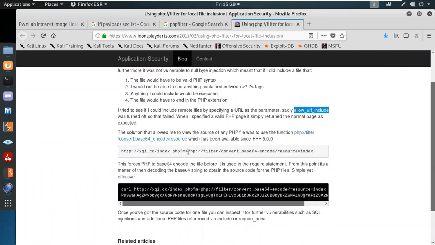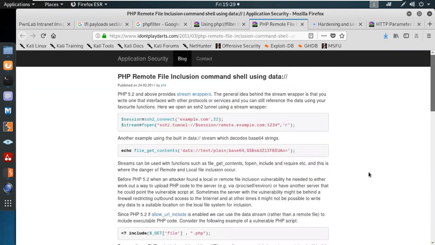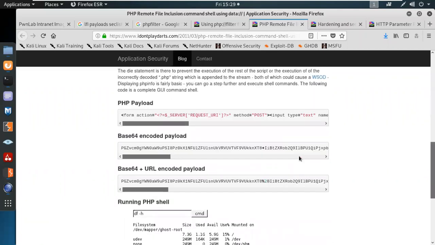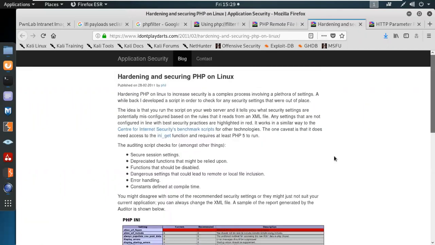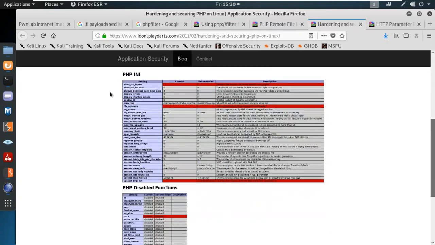Index page is equal to, the parameter value starts from here. You can see the related articles also to understand how the server works. Over here, you need to understand how PHP applications work. Plus, the most important thing is the LFI and RFI function. PHP remote file inclusion command shell using. This is about server-side data manipulation. Hardening and securing PHP on Linux. This is the important part which we will see, the PHP information.